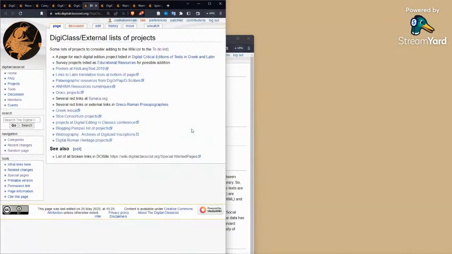There's another to-do list here on external lists of projects that deserve not just adding to the wiki per se, but to trawl through those websites and see if the things that they refer to are sufficiently referenced within the Digital Classicist wiki.